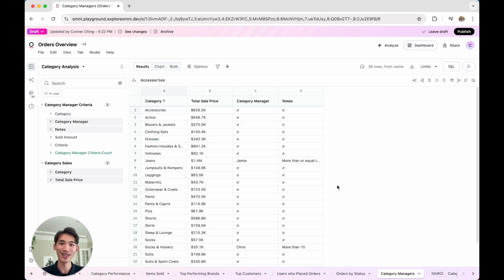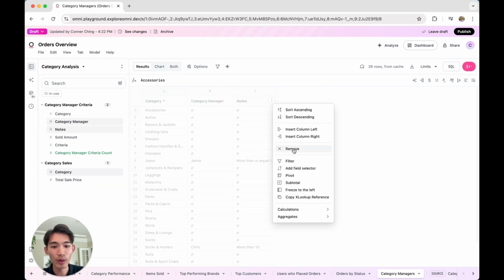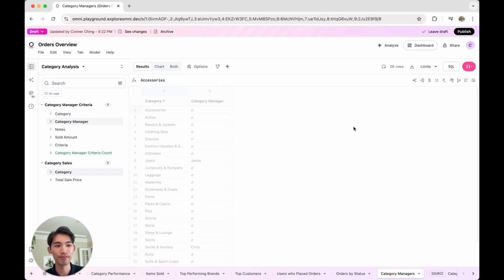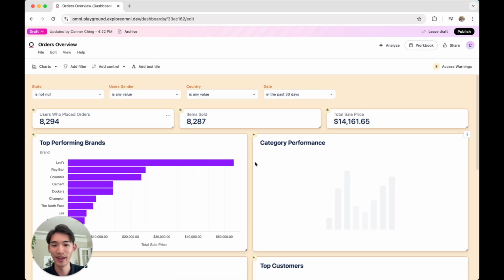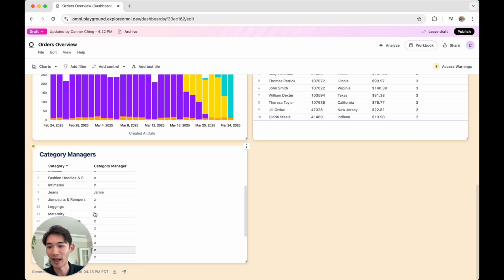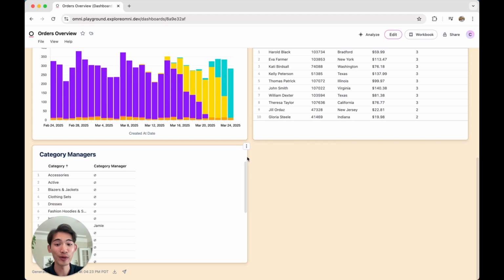The one other cool thing I wanted to point out here is that we can make this really actionable and create an alert that'll tell us whenever a new category manager is assigned or someone is removed. So we're going to change this query to be a bit simpler, where we can just see the category and the category manager. A second to run. There we go. And then I'm going to pop open the dashboard view. So we'll see that we added this tile for category managers. I'll go ahead and publish this, and then we can set an alert.